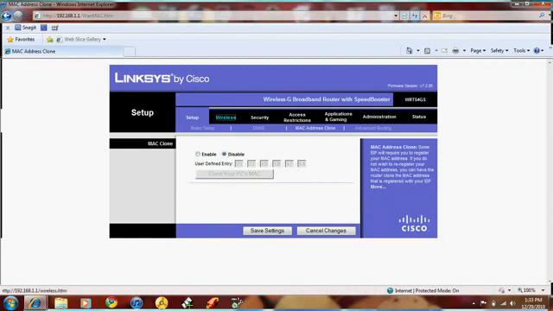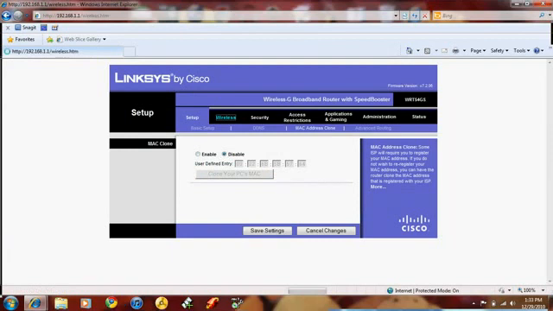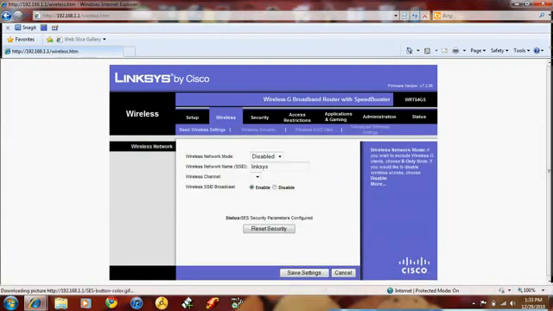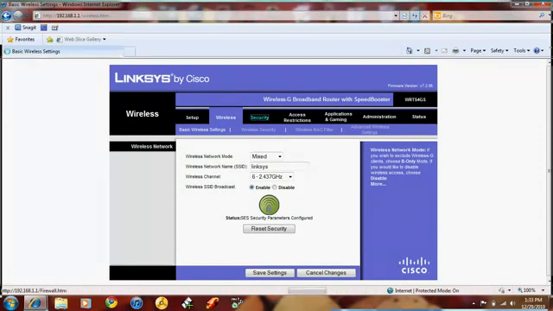But here, this is the basic setup of them. You have the wireless network mode, you can say whatever you want it to be. Mine is mixed, because I've got both wireless and wired. Now here it's gonna come out, the security. Security is gonna be the next one.